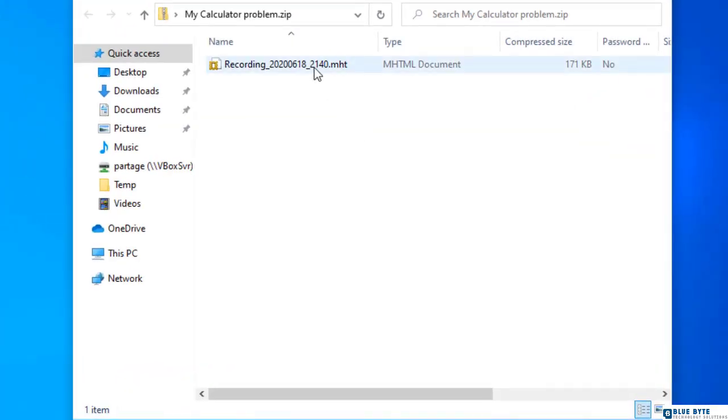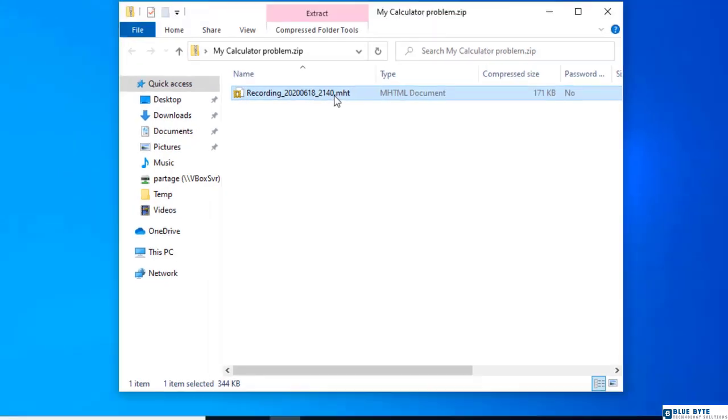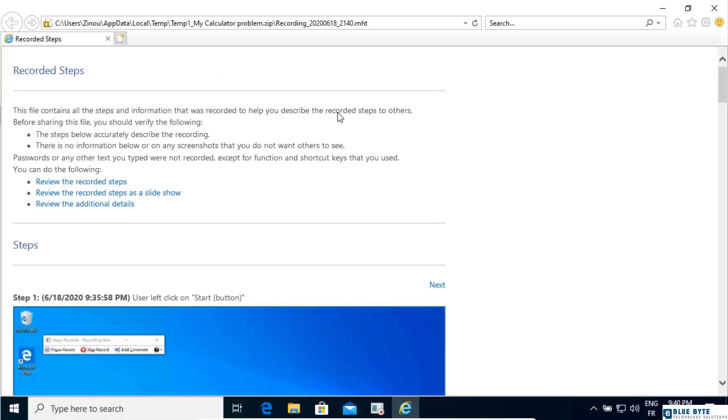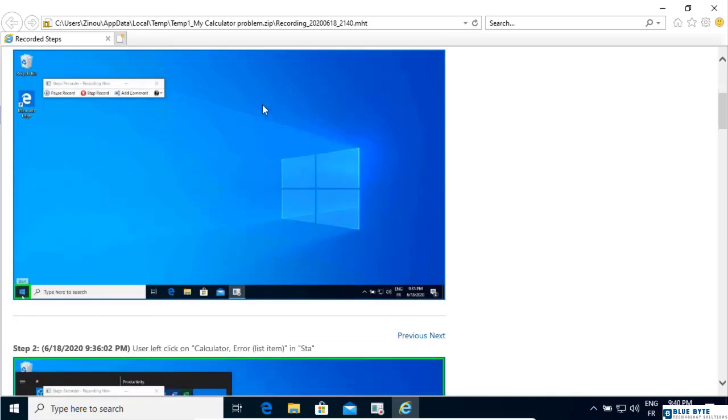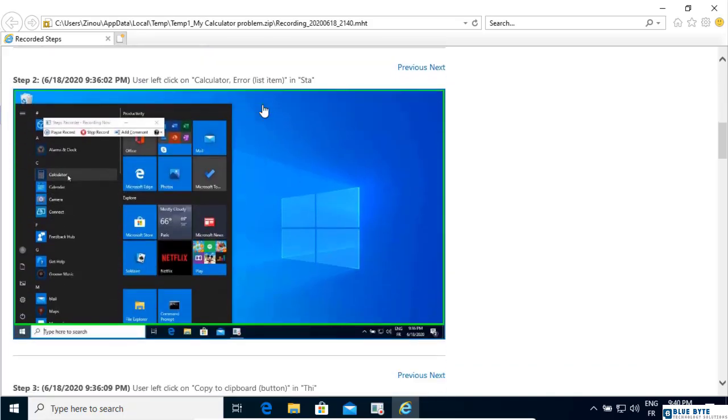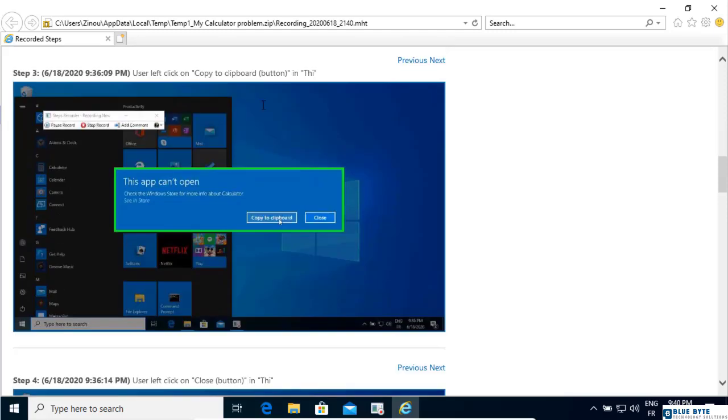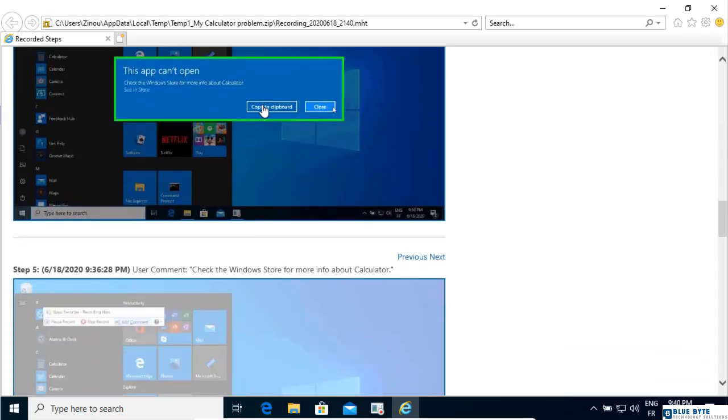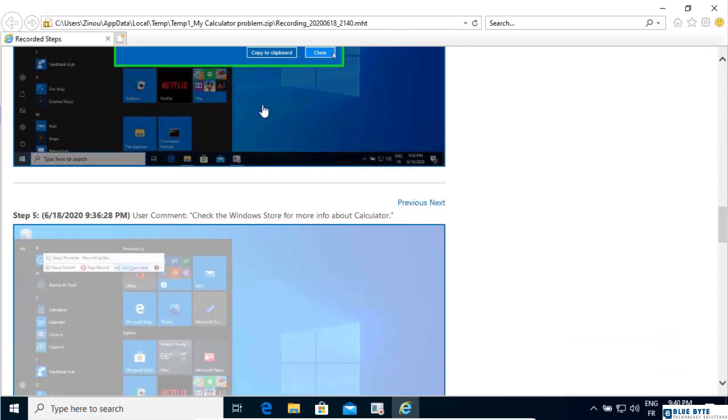The recording file is an HTML document that can be opened in any browser. There is the same content as in the application with the screenshots and the details of the steps. So this tool can be of great help for IT support to understand what the problem is and what the user did before the problem occurs. And most of all, it's a Windows 10 built-in tool and easy to use even by non-tech users.